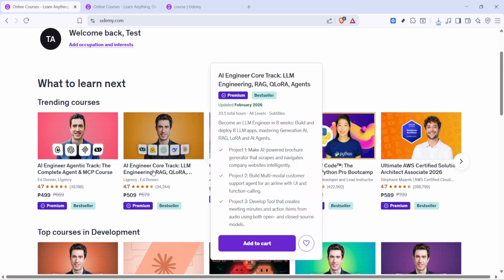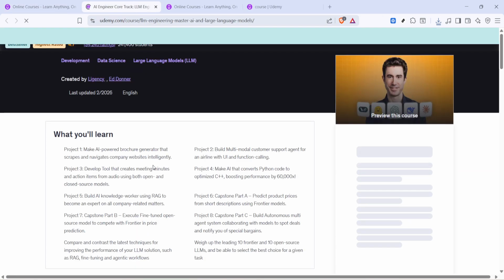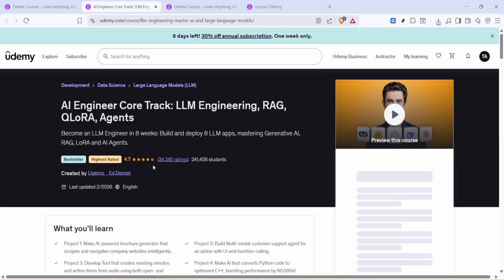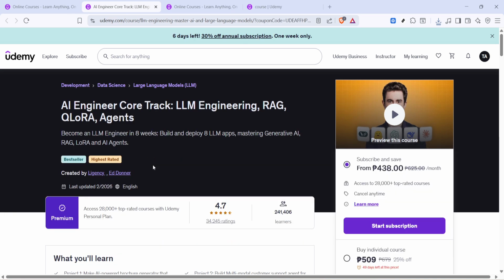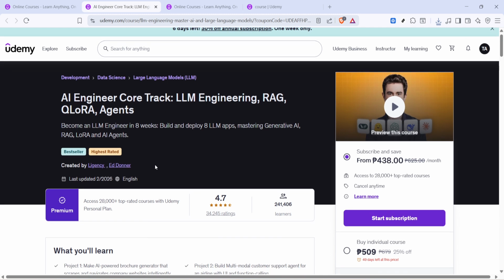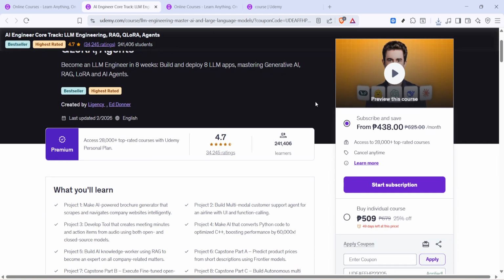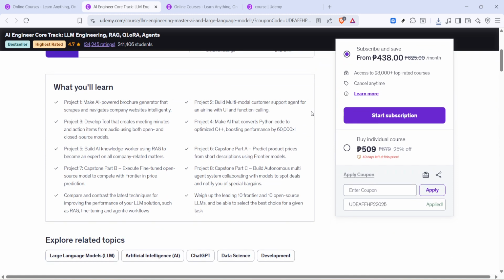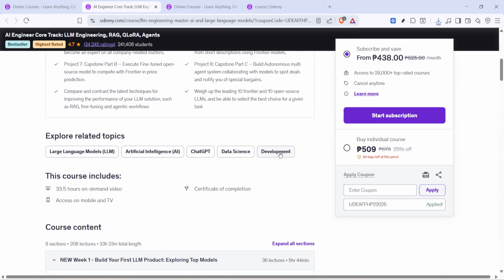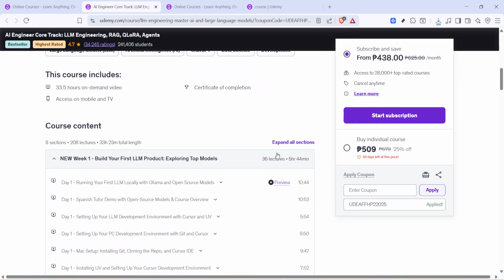Here you can review the course description, the curriculum, instructor profile, ratings, and recent reviews. I recommend watching the free preview lectures and checking what's included, like total hours, downloadable resources, and whether there's a certificate of completion. Make sure the course level matches your needs, whether that's beginner, intermediate, or advanced.